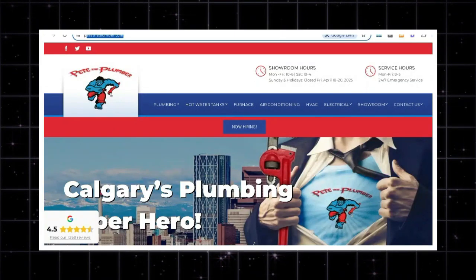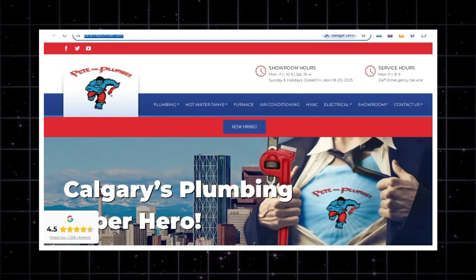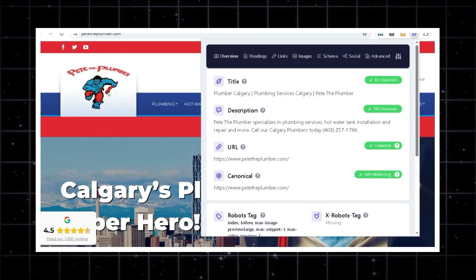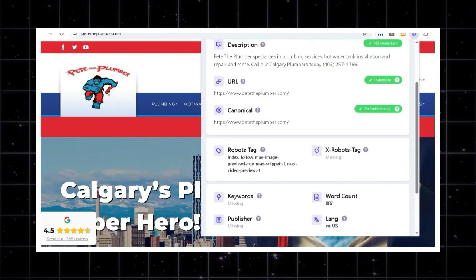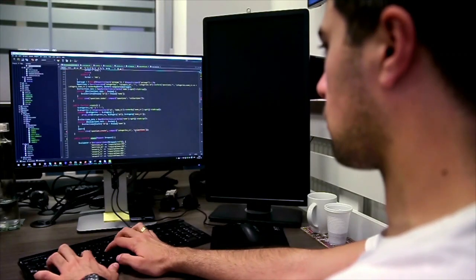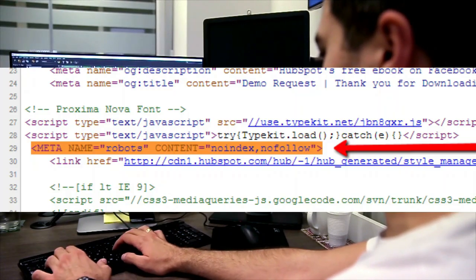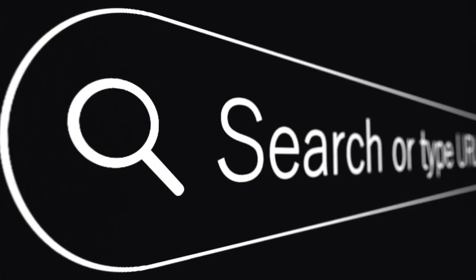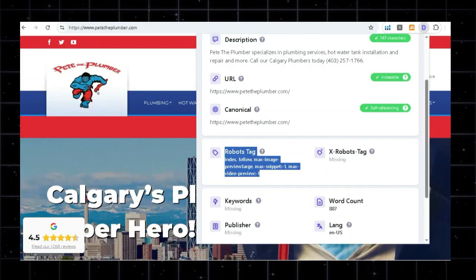Step 2. Doing the on-page SEO audit. Now, let's visit PeteThePlumber.com and activate the Detailed SEO extension. But before diving into specifics, we need to confirm something essential: whether the website is set to be indexed by Google. It's common for developers to accidentally leave the no index setting active, which stops your site from showing up in Google searches. Good news, the website is being indexed properly. Now we can move ahead confidently.